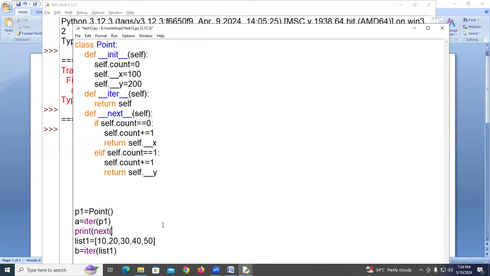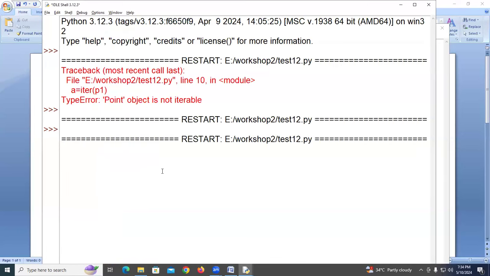Now suppose I'm writing print next of A, it returns the next value from the point object. And what is the next value in the point object? The X value. If I'm saying print next of A again, it returns the next value from the point object and that is the Y value. If I run this, now that is 100 and one more is 200.